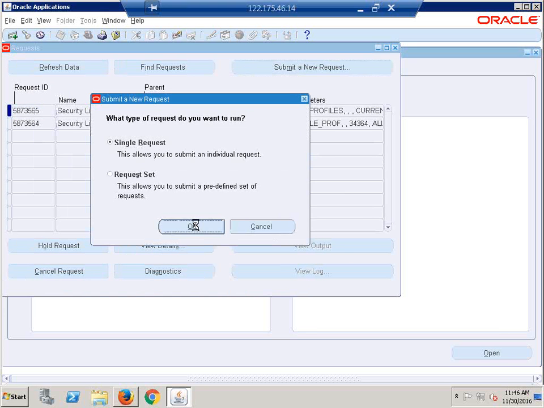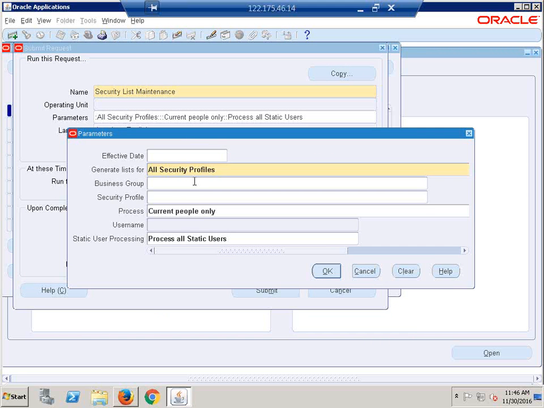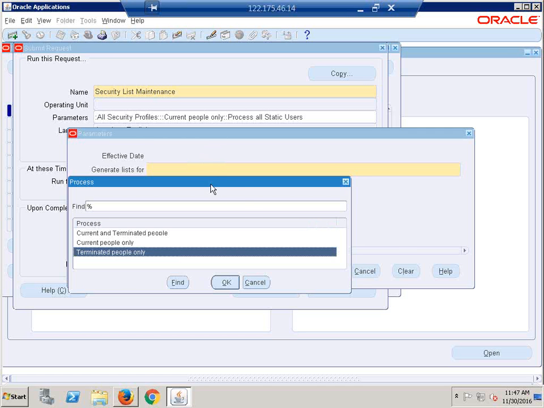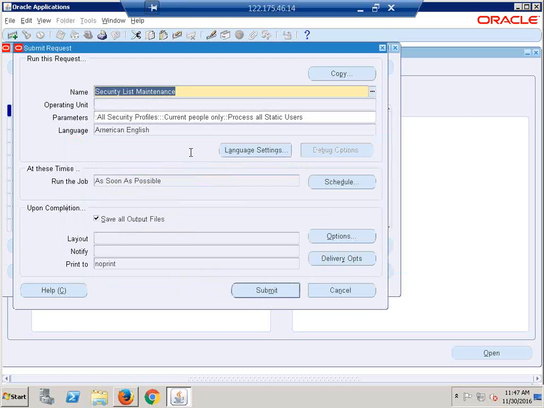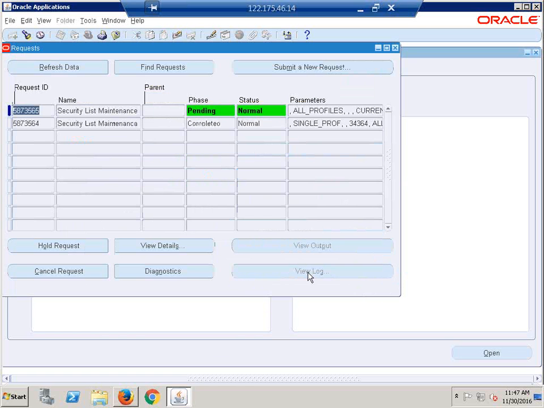The others are not required for us at all. Current people only process. Current people, what values do we have? Basically this is HRMS related, but for our functionality we are using it. Current people only, terminated people only. That's what I said, HRMS related. Current people means active employees. This function can be used in different other cases also, HR related. That's the reason they gave those values. No need to worry about those options. Which is relevant to us, let's proceed on that. Just say okay and submit. I think we already submitted. No issues.